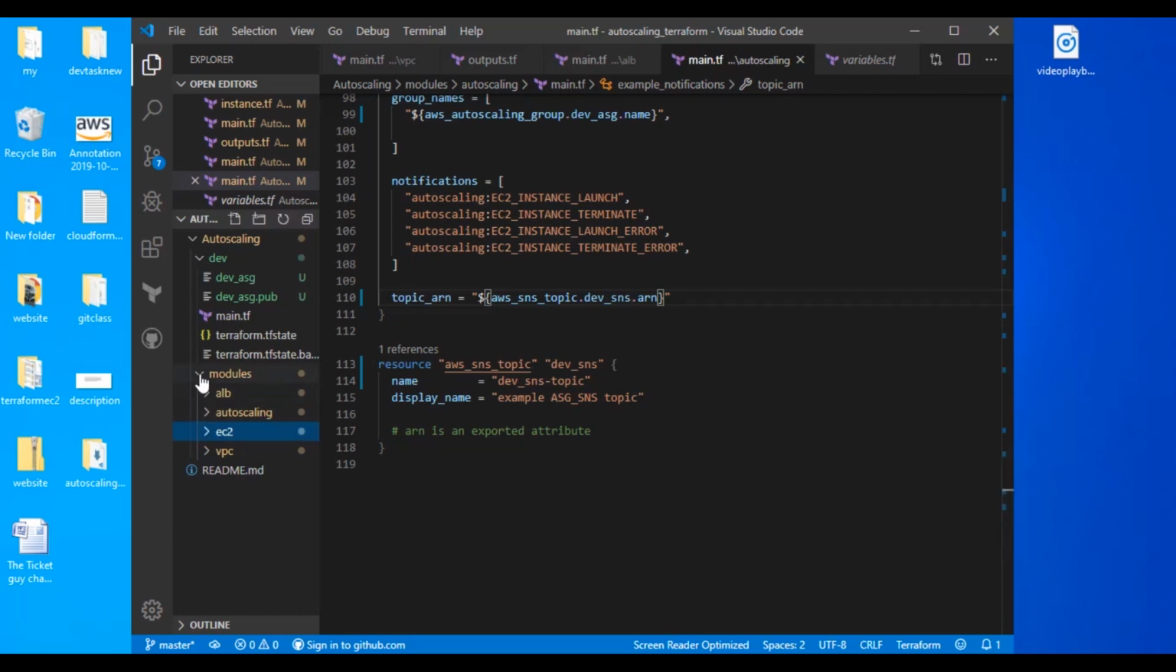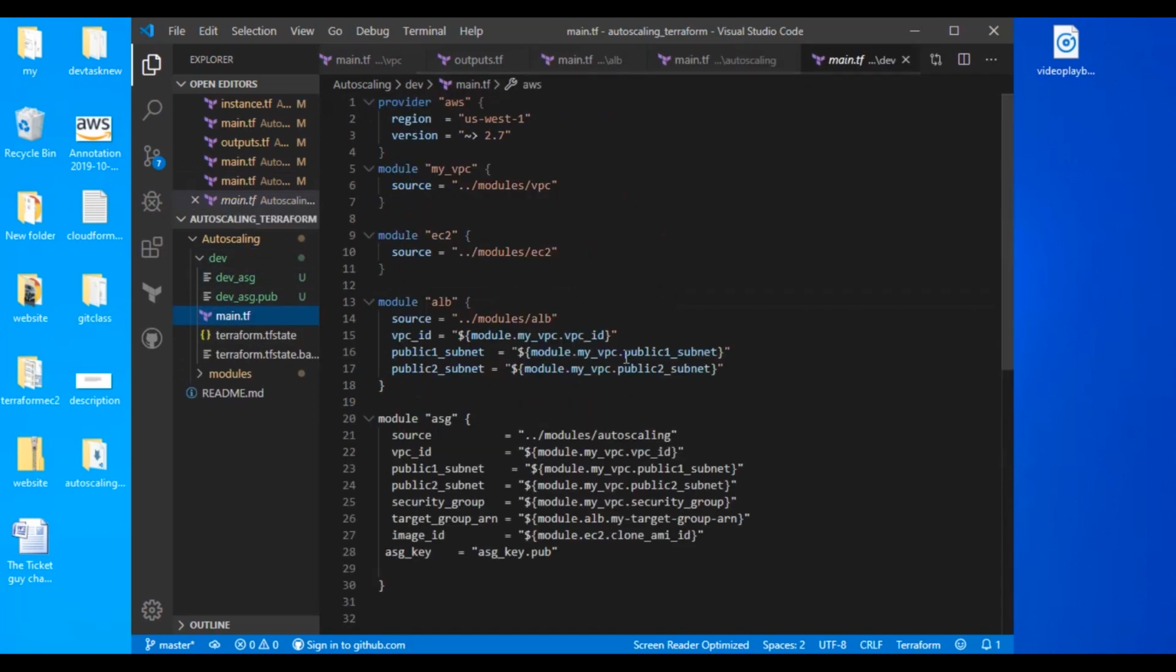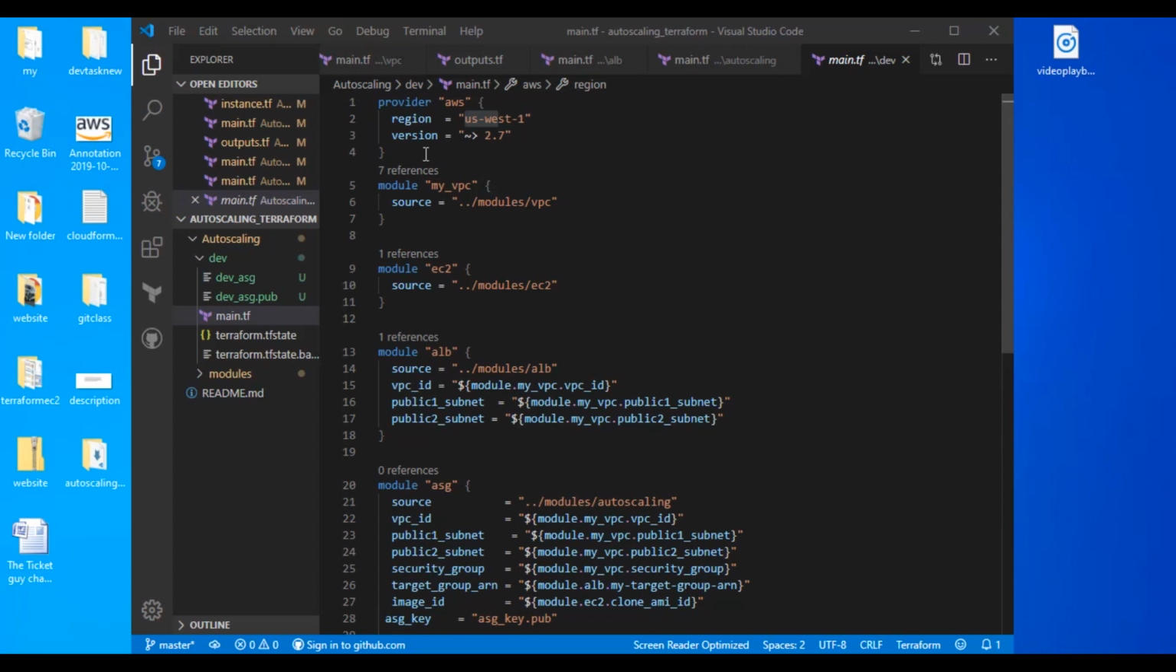And now we will move to our dev environment, which has main.tf. As we discussed, the infrastructure will be provisioning in US West 1, and I have created a module for my VPC and I have created another module for my EC2 instance.